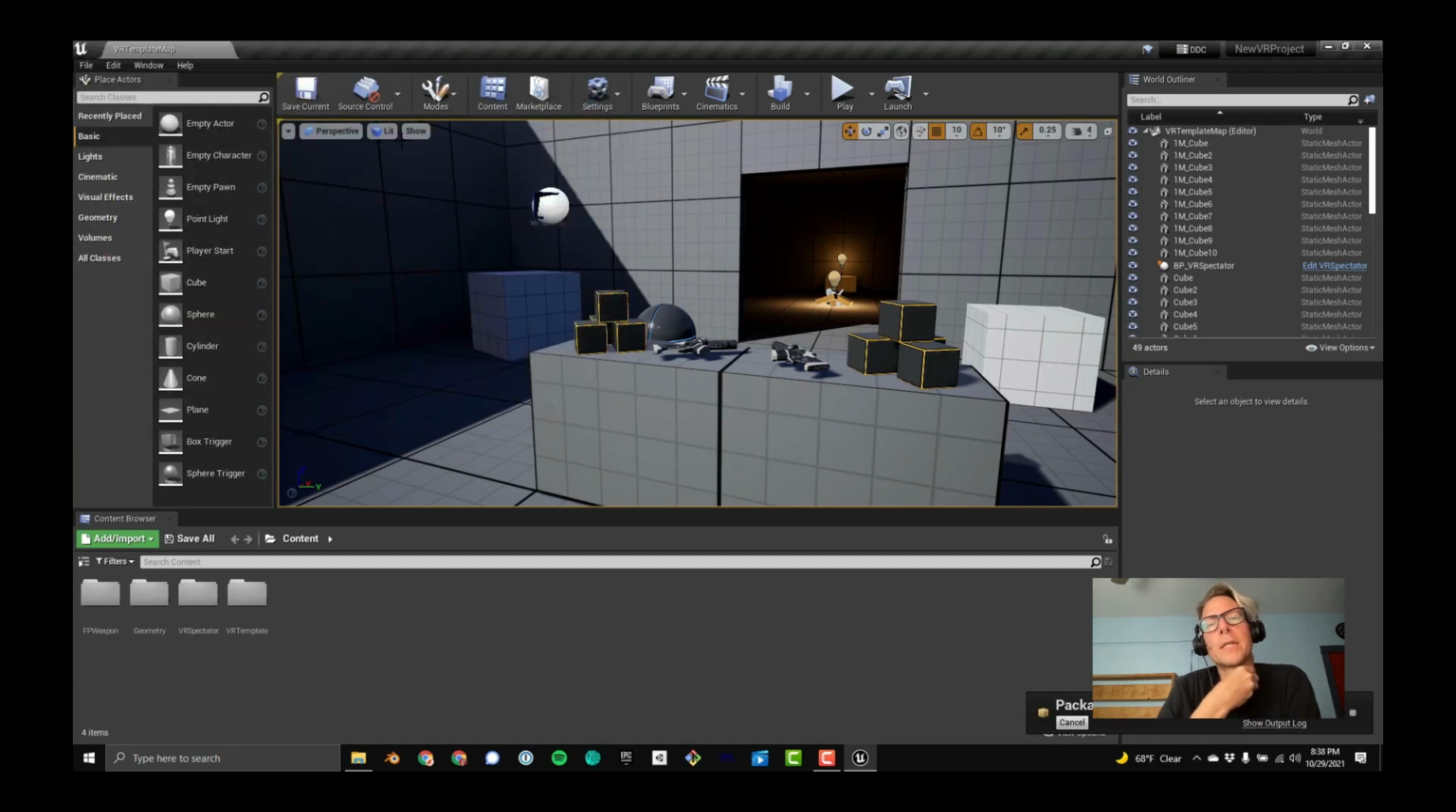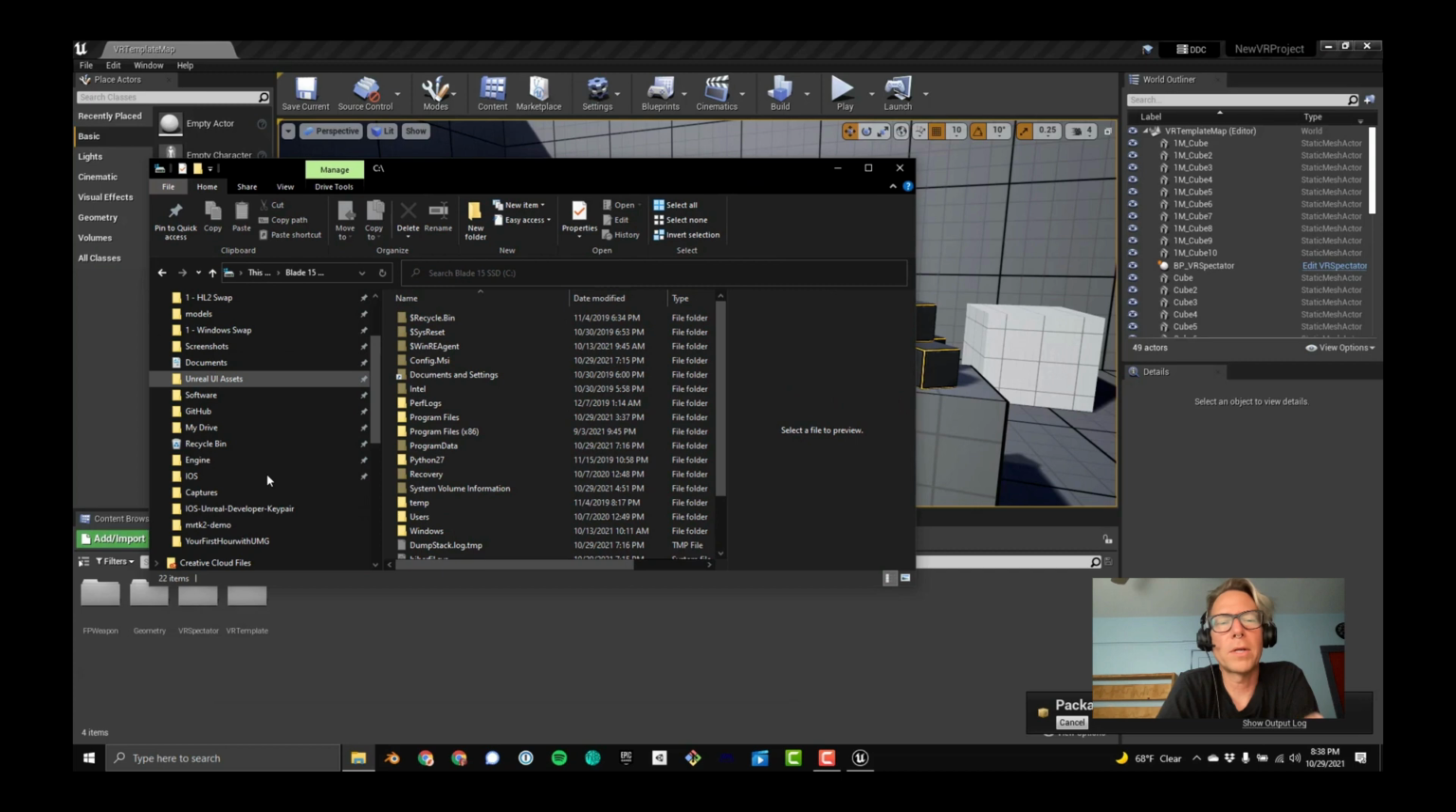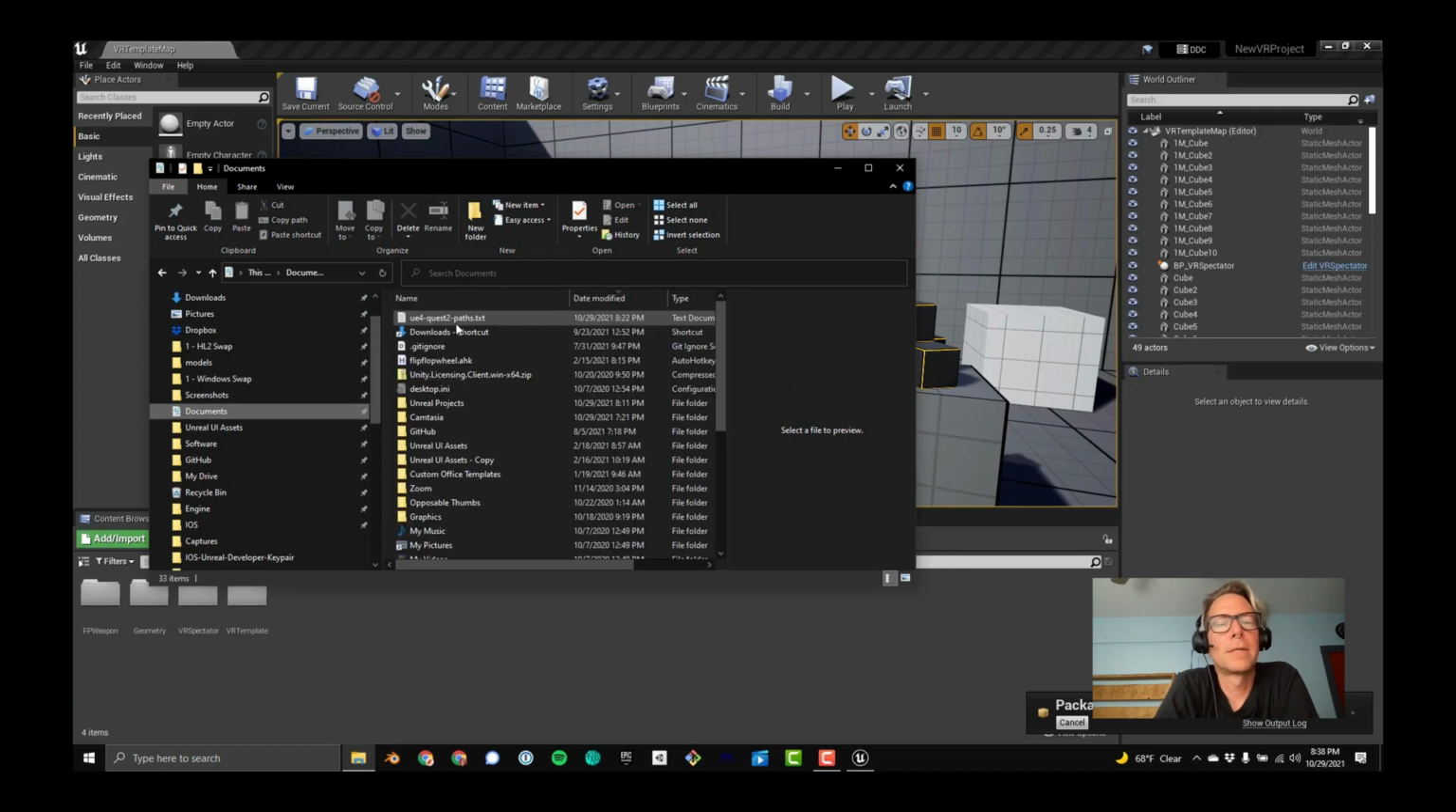So you can actually go in there and get it from there if you want. But sometimes, say for instance your headset battery died or something, and you want to run a build, you can package the project without having to have your headset connected. It's pretty handy.